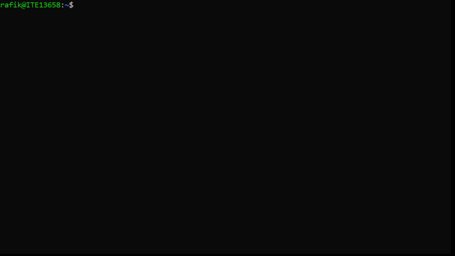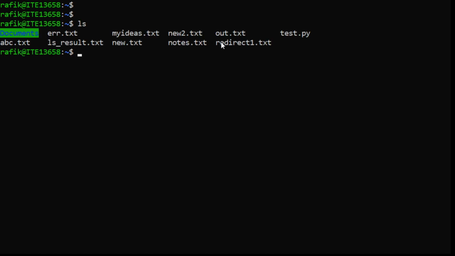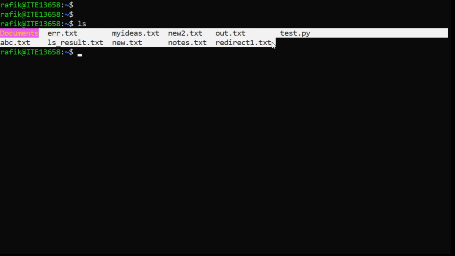In this part, we will talk about copying, moving, creating, and removing files and directories using the command line interface. Okay, but before this, you all know the ls command. So it just displays or lists the content of some directory.